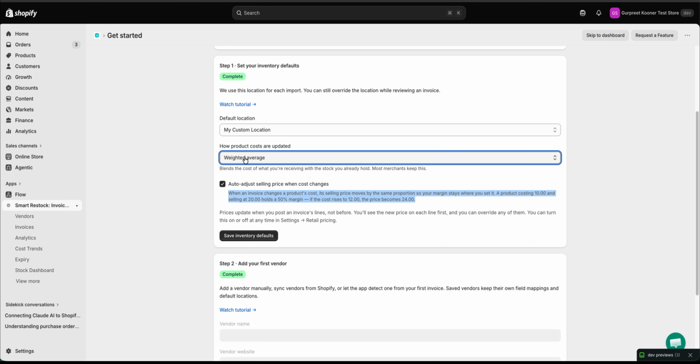Along with these options, we have the option of adjusting your selling price of the product based on your margin that you have set already. So if a product's cost increases and you want to sell your products at a margin of 50%, for example, this will automatically update the selling price.